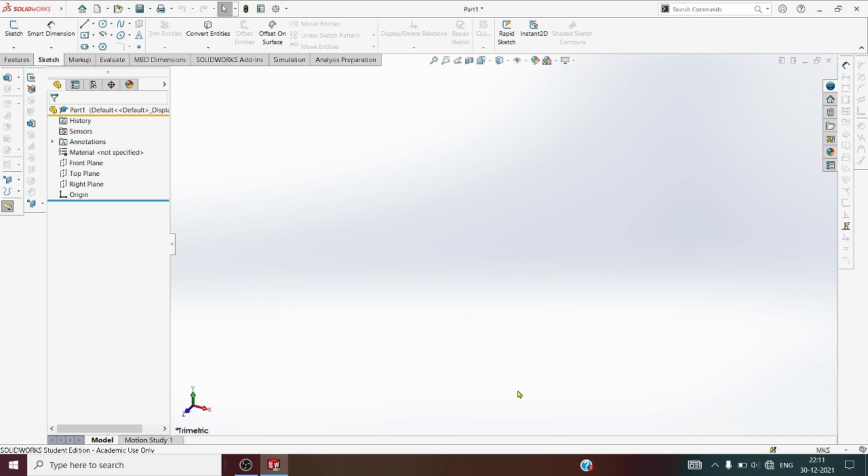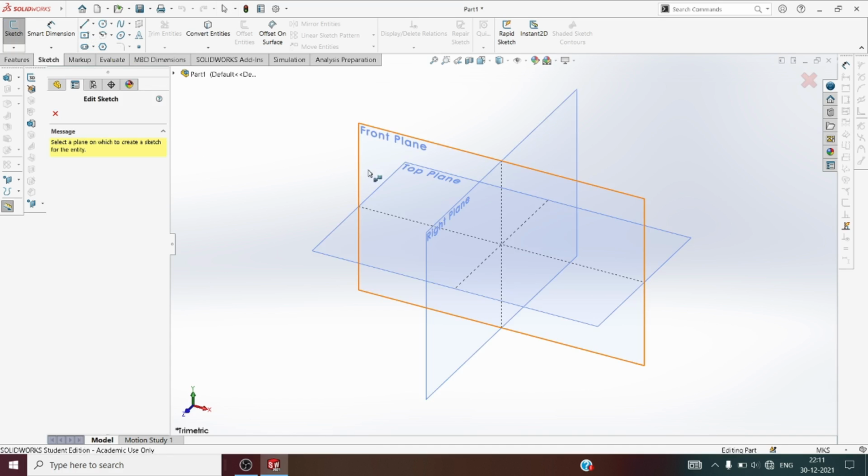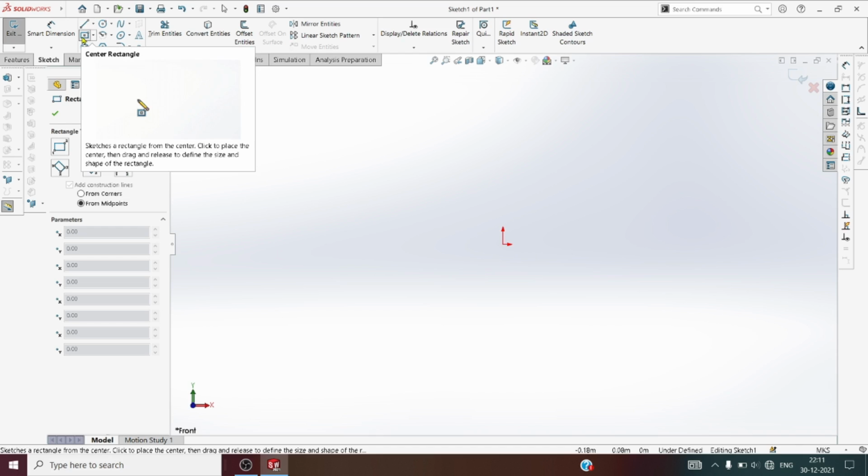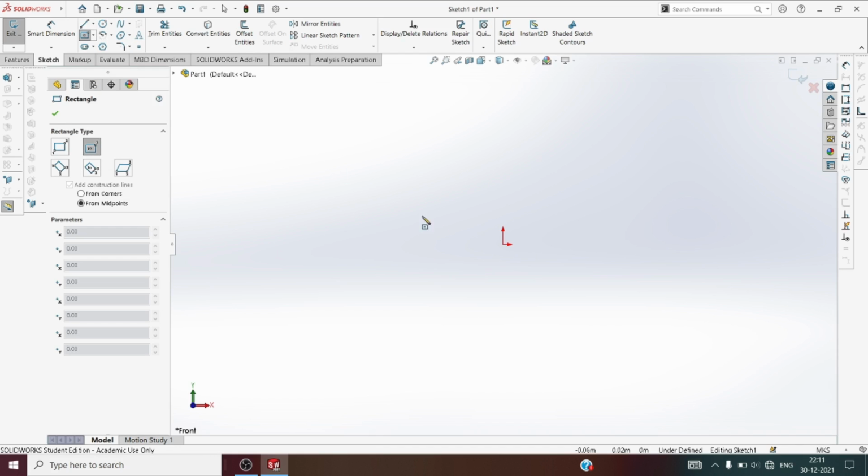Today we learn how to draw a rectangular channel. So basically, first of all, we take the rectangle option and we make it in the front plane. We make the rectangle of the required dimension.